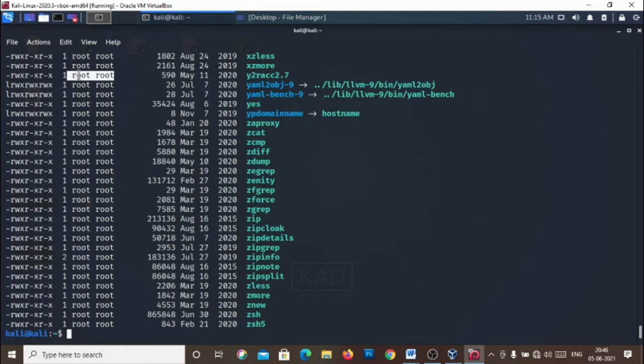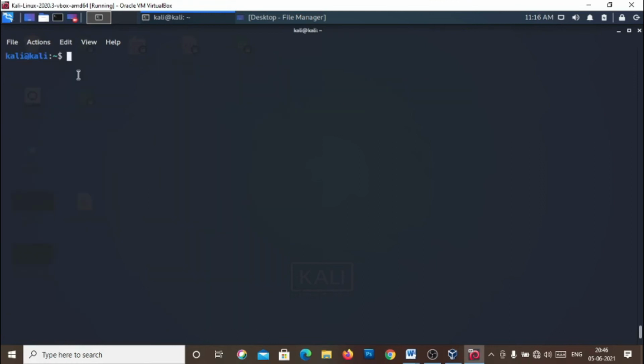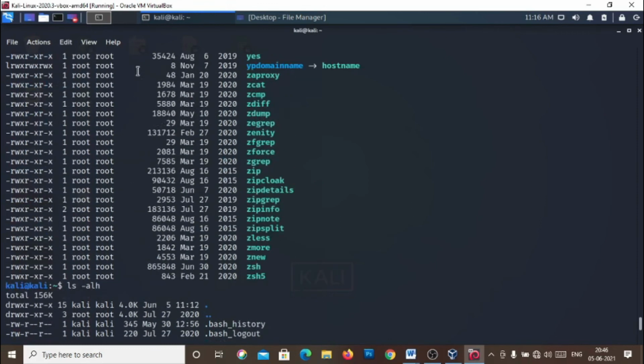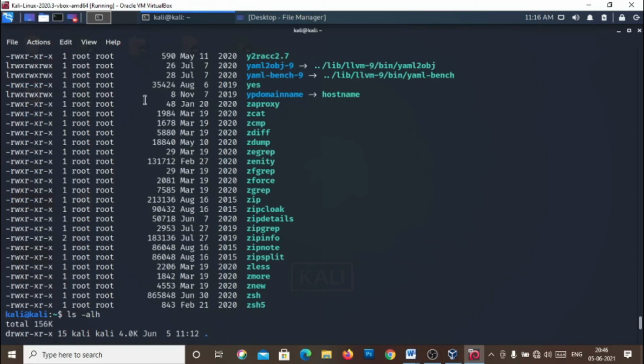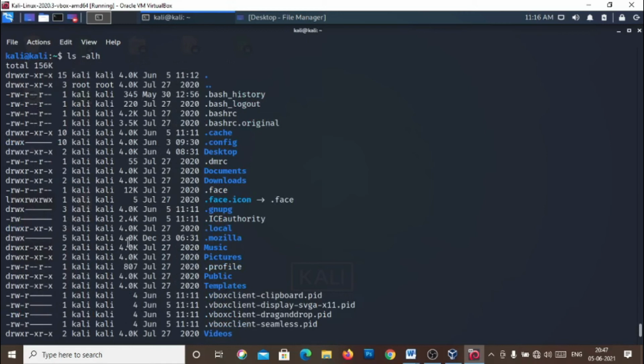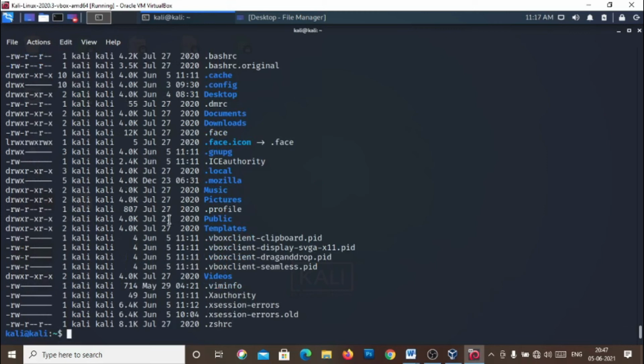Let's look at file size in human readable format. Ctrl L to clear the screen. ls -alh. h means human readable information. Now press enter. As you see, the file size is human readable: 4.2K, 3.5K. In the previous command, they were shown like this, and now they have a unit to understand easily. Next parameter is lowercase s.